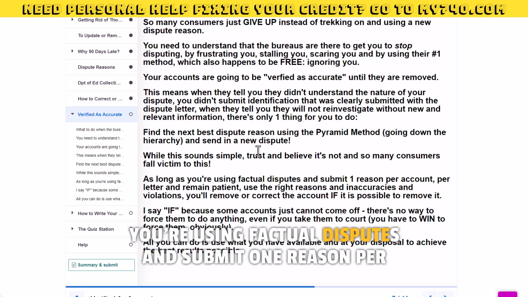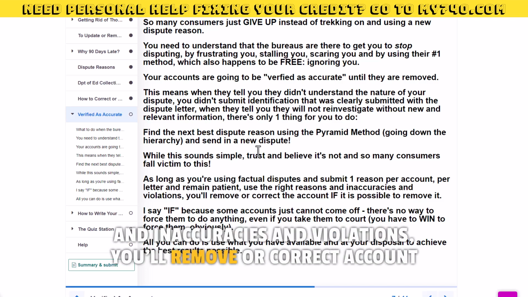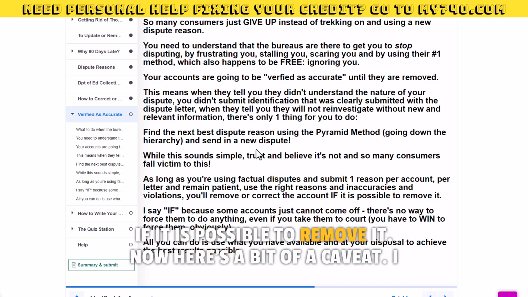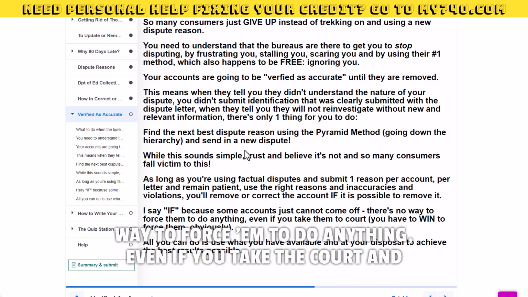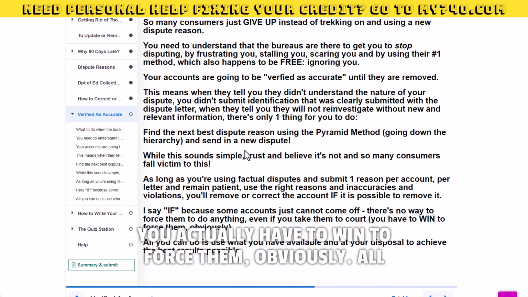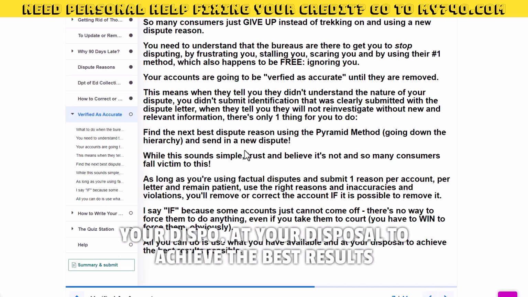As long as you're using factual disputes and submit one reason per account per letter and remain patient, use the right reasons and inaccuracies and violations, you'll remove or correct the account if it is possible to remove it. Now, here's a bit of a caveat. I say if because some accounts just cannot come off. There's no way to force them to do anything, even if you take them to court, and you actually have to win to force them, obviously, all right? All you can do is use what you have available and at your disposal to achieve the best results possible.